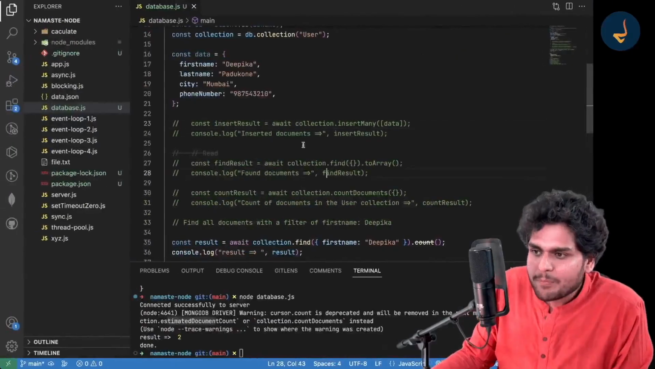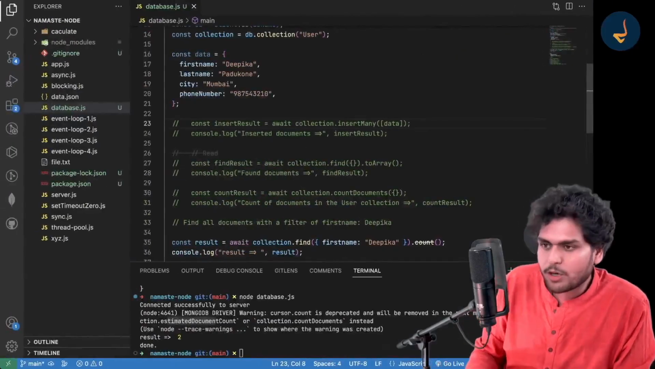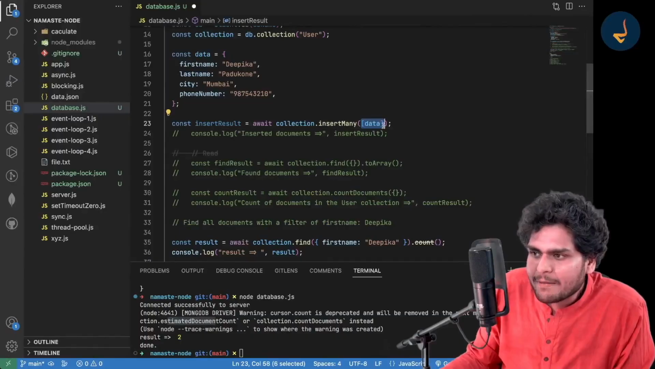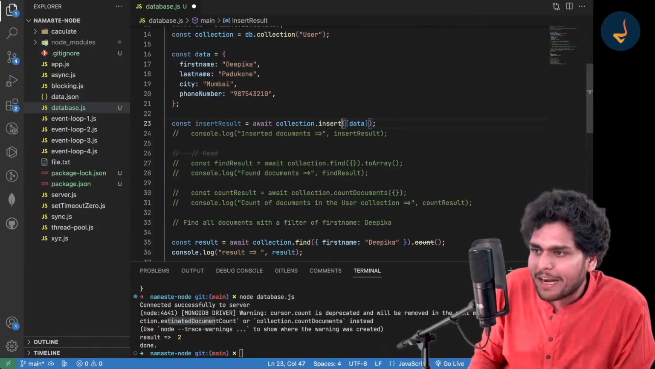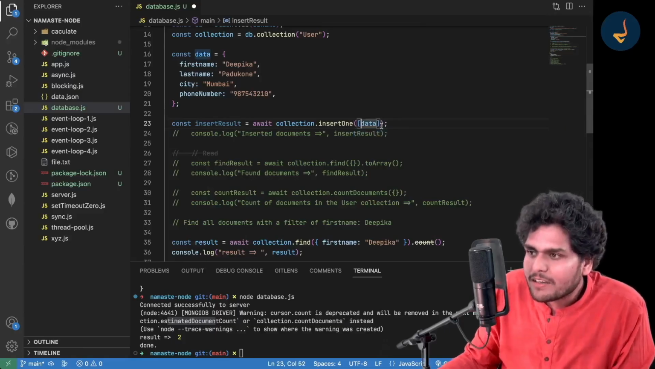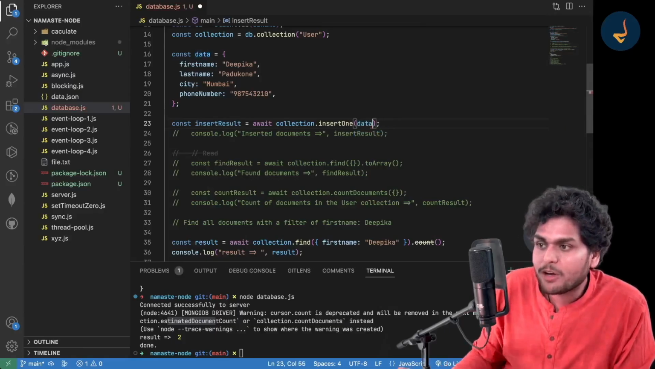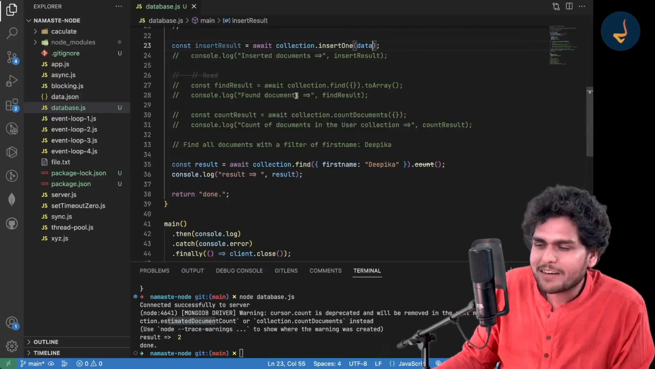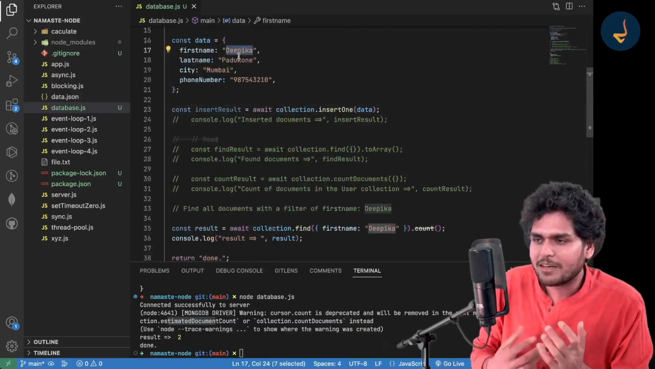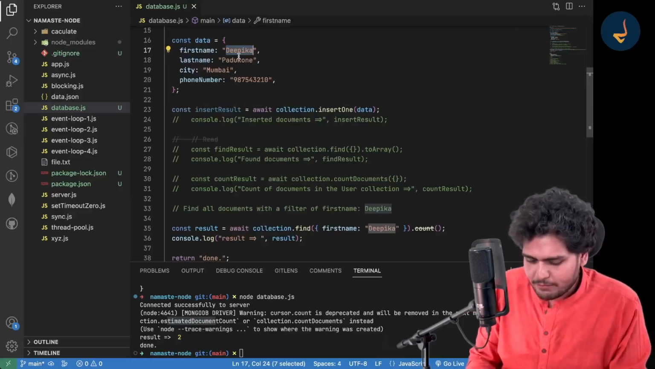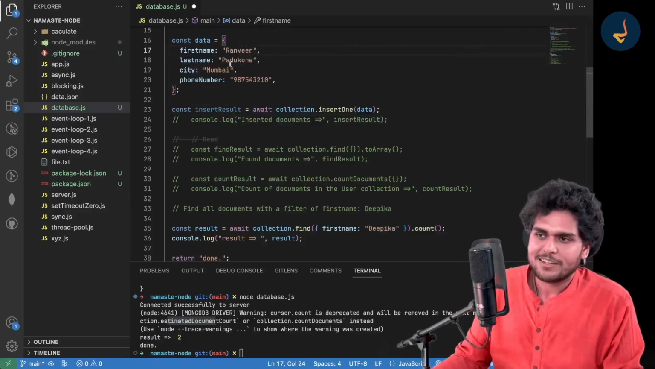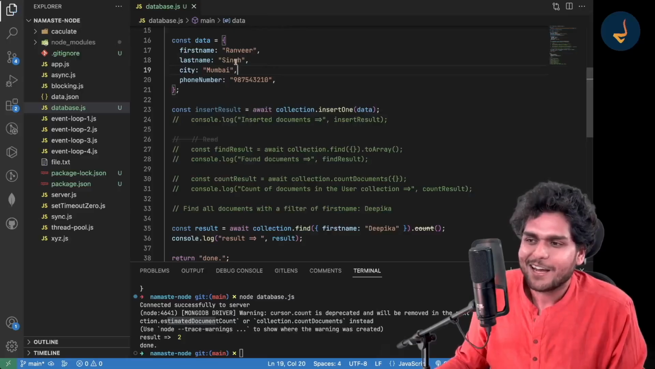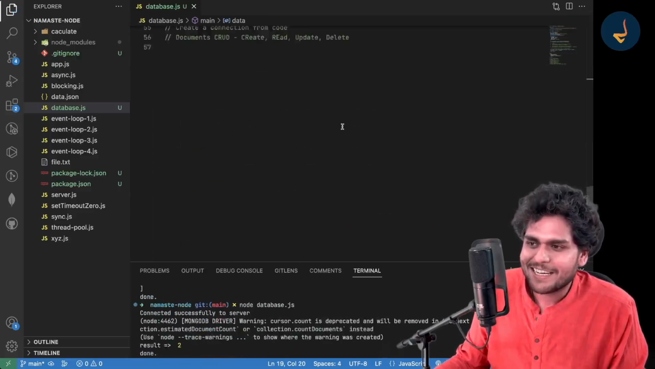So ideally, if you have to insert this document, how should you do this? You should do either an array or you can just do insert one. But if you do insert one, it will just take your data. It will not take an array. Let me run this code and see. This time, let me push some other data. Let me push maybe Ranveer Singh. Why not? When we have Deepika Padukone, why not have Ranveer Singh also with us? Okay, Ranveer Singh. Let us insert that document also.